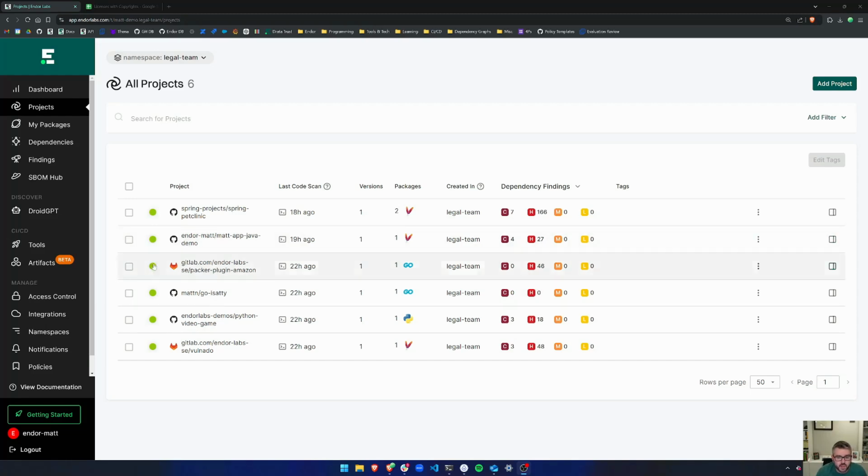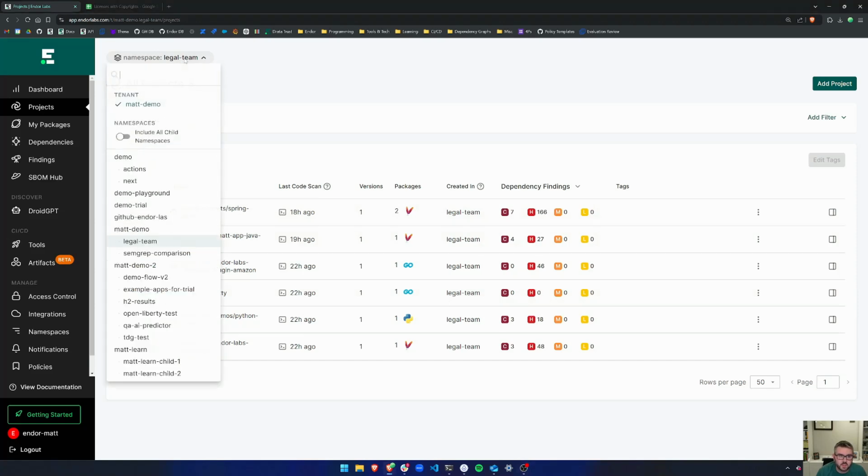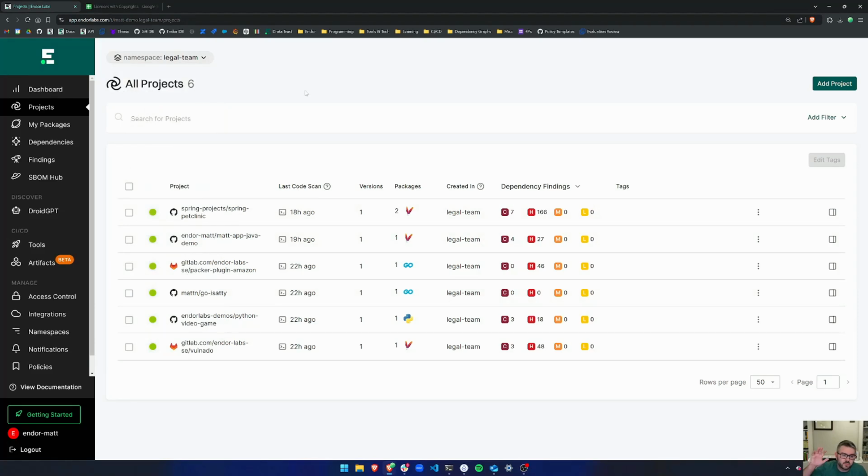So if we look at a couple of projects here, in this case I have my own namespace set up. That's just the legal team. A lot of times folks on the legal team or the compliance team, vulnerabilities aren't their most important priority. It's the license and compliance. You can make your own team that just has those findings on it through these namespaces that we have.